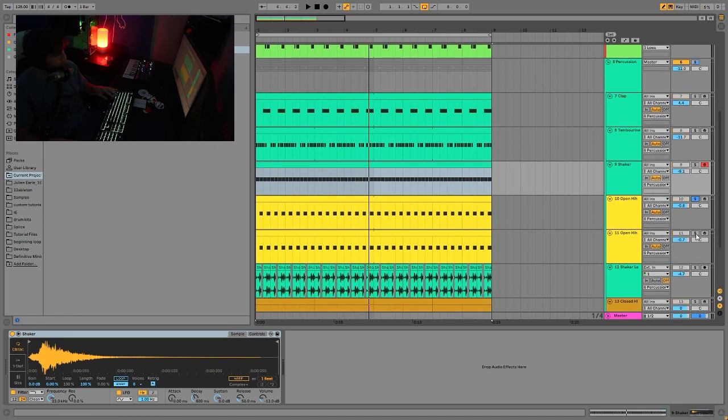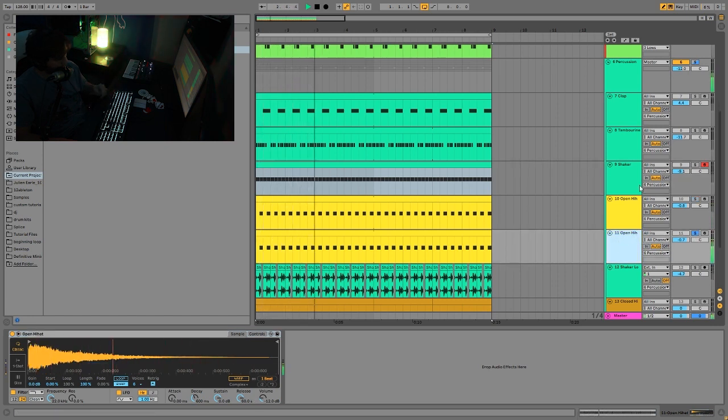Then we have our main hi-hat, which is 2 layers. This layer, and this layer. So you can hear, this one has the nice kind of body to the sound, but then this one has a lot of punch, so you put them together, and you get the perfect hi-hat.